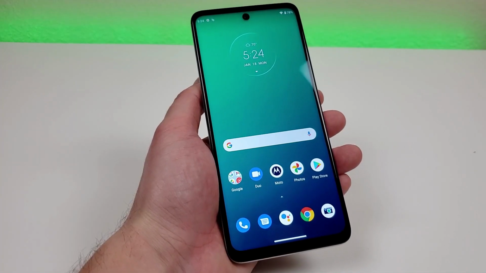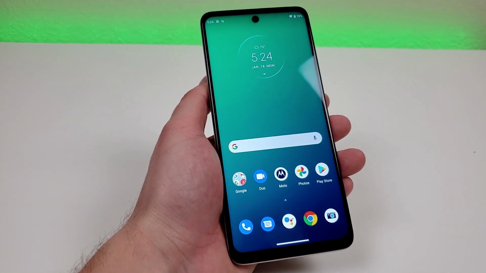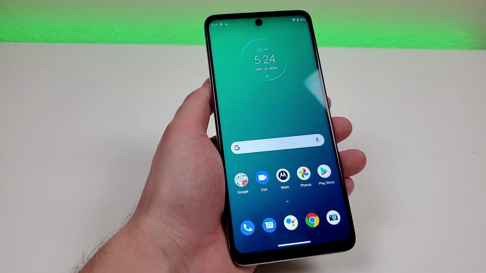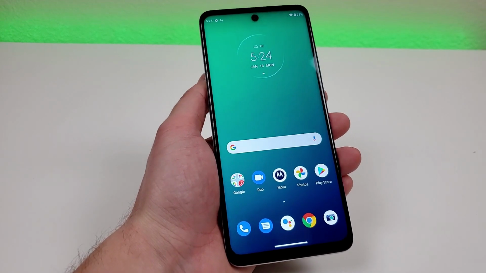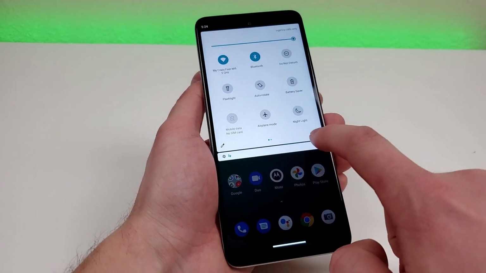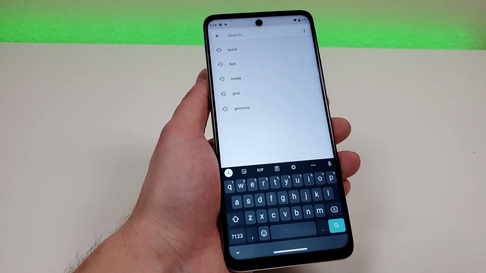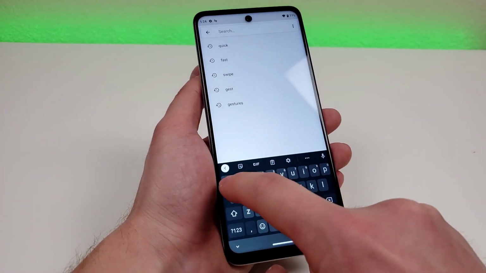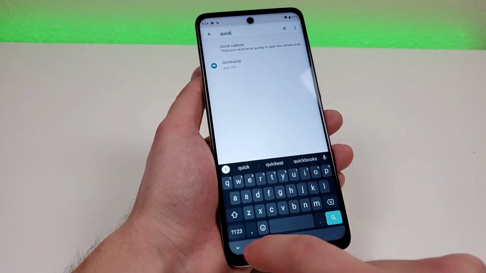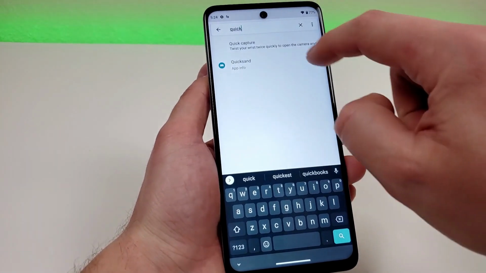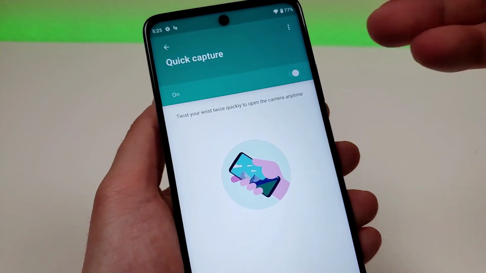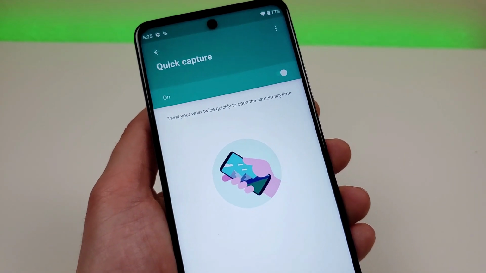The next trick that I want to show you is called quick capture. So essentially it's another method to pull up the camera app very quickly. Now this is also enabled by default, but I do want to pull it up and just show you just in case it's not. You're going to type in quick, and then right there, quick capture, type that into the settings. And you can see here, twist your wrist twice quickly to open up the camera anywhere.